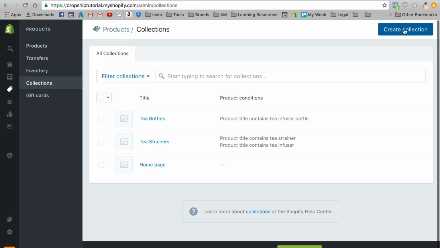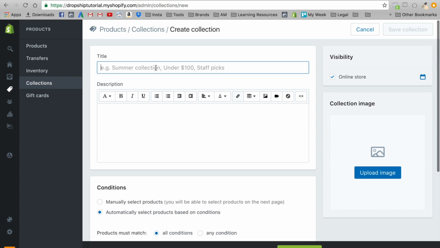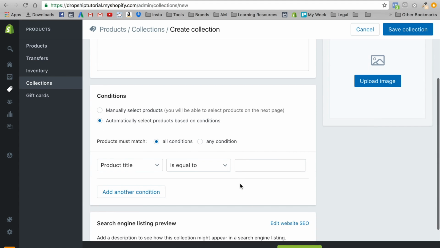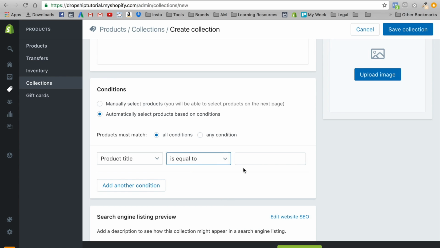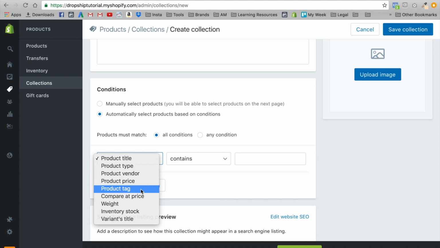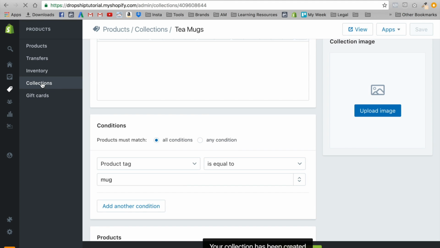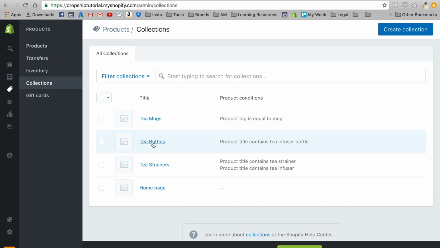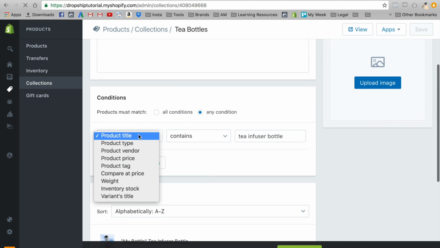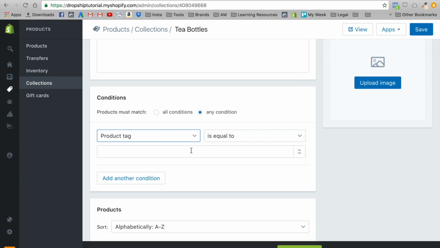So let's create a collection. We'll call this tea mugs, and let's automatically select products. So again, product title contains tea mug. Actually, you know what we'll do? We'll make this 10 times easier. We'll do product tag is equal to mug, and we'll save that collection. And let's go back into our collections and do the same for these other 2. So for tea bottles, we'll do product tag is equal to bottle.